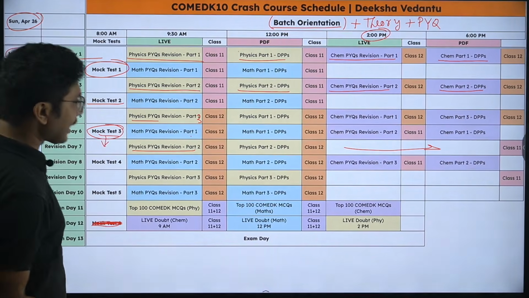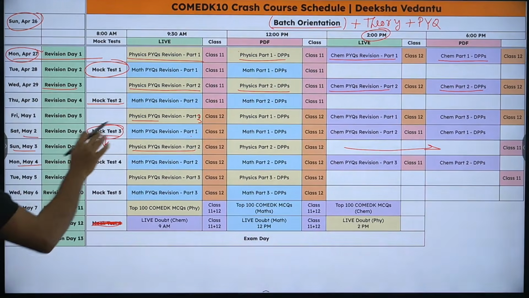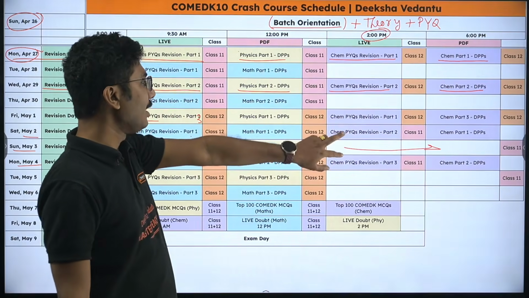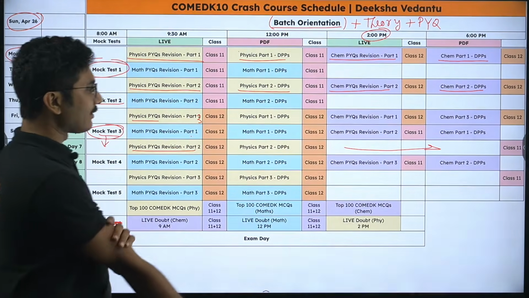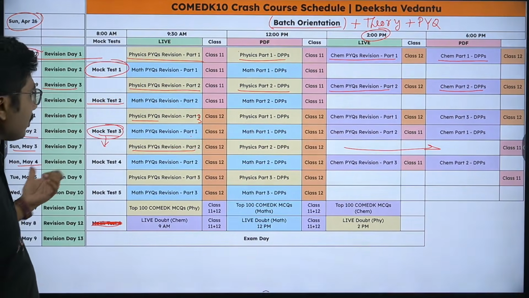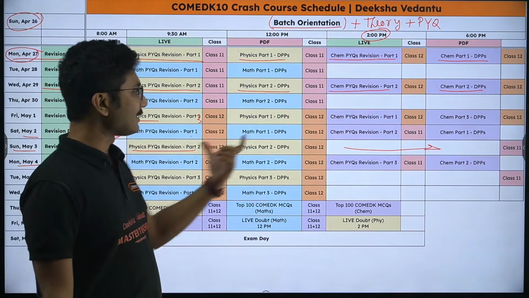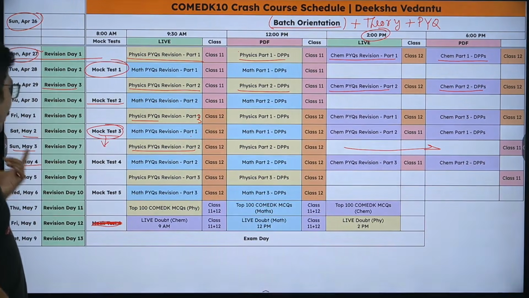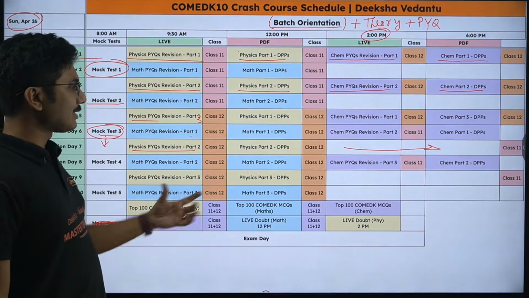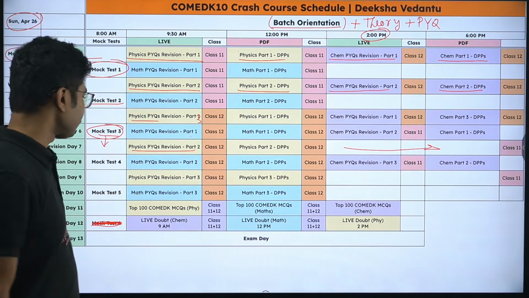After that, on May 4th, there is a slight change of order between 1st May and 2nd May, and that will continue for Monday also. Monday you are going to get maths and chemistry, and Tuesday you are going to get physics. Wednesday again you are going to get maths, but no chemistry over here.